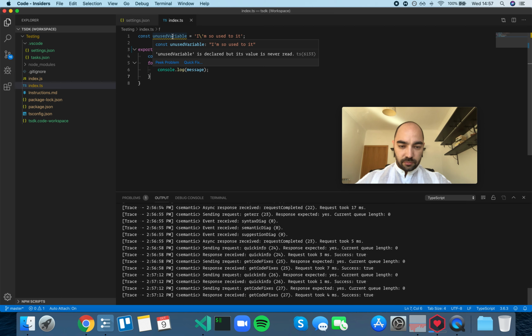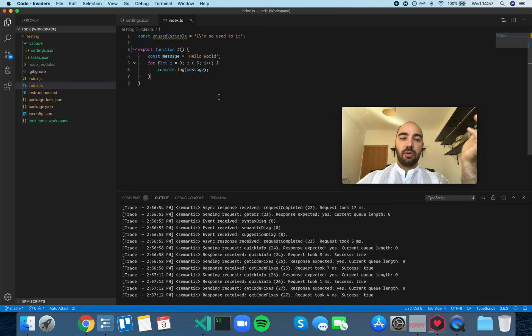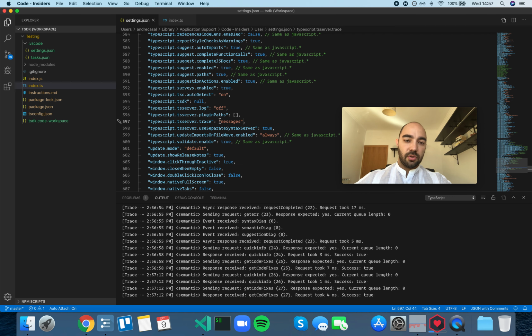So we received the response and we got some quick info and get code fixes. And it takes about, the longest we have here is 7 milliseconds, I think. Actually, we have 17 milliseconds. It's all quite fast. So this is the communication between VS Code and the TypeScript server to provide syntax highlighting and autocomplete and linting and all that good stuff. Okay, so we have messages.